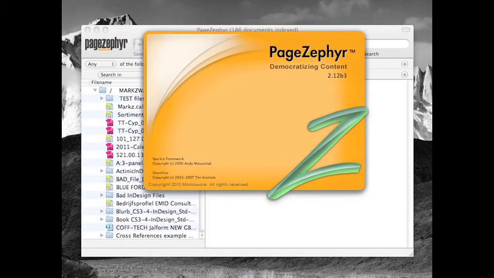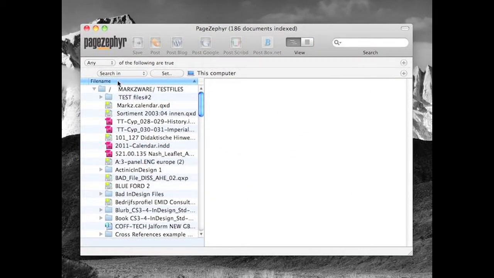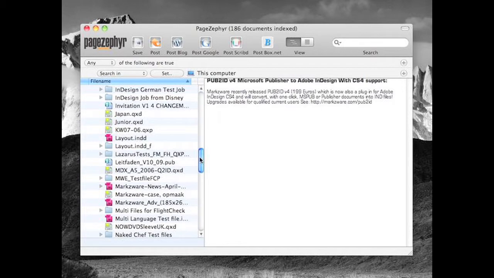InDesign to WordPress, how PageZephyr, the Mac desktop search app, can help you democratize. So here we have PageZephyr 2, democratizing content. In effect, PageZephyr at its heart is an indexing and Macintosh desktop search engine. It works as an app on your Mac, and as you can see here behind the About screen of PageZephyr, it displays a nice interface with all of your indexed Adobe InDesign, Quark Express, and Microsoft Publisher files.